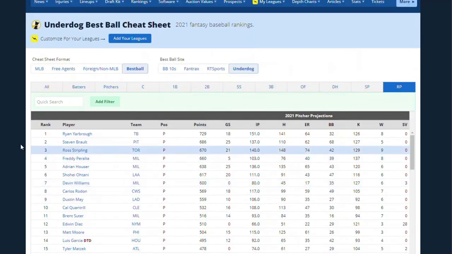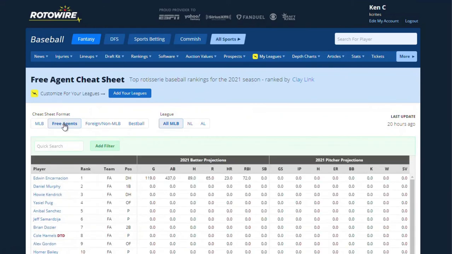We also have a few other cheat sheets available for you. It seems like every offseason, the free agent signings are later and later, with players getting signed well after your fantasy draft or auctions. Well, we keep a separate list of free agents here under, you guessed it, free agents.